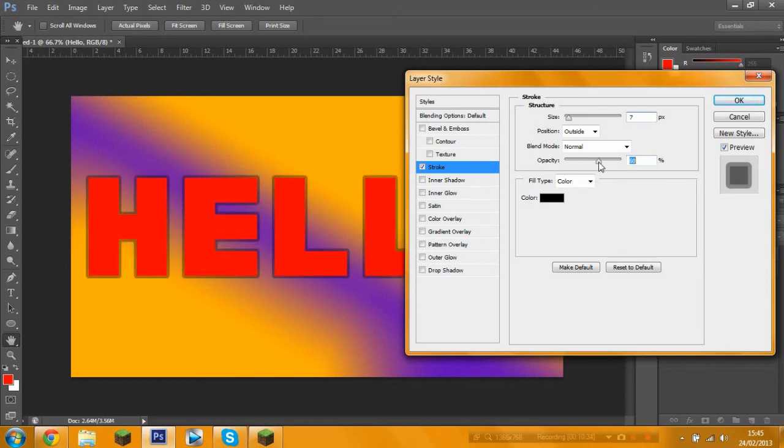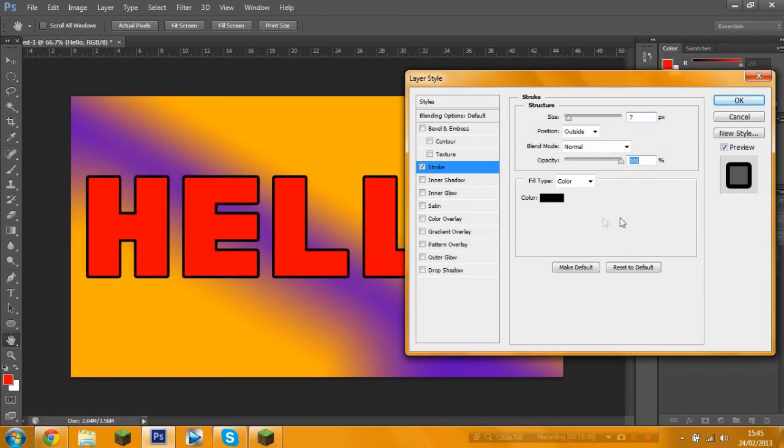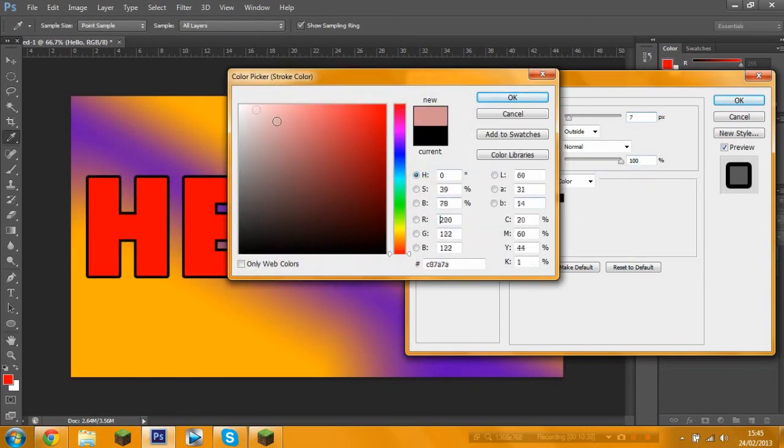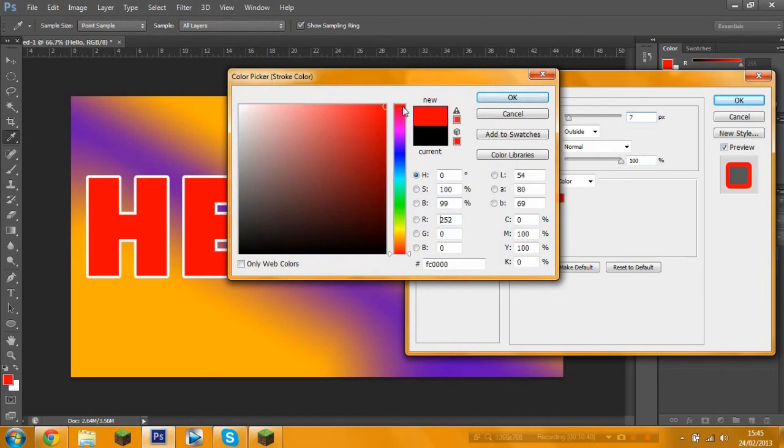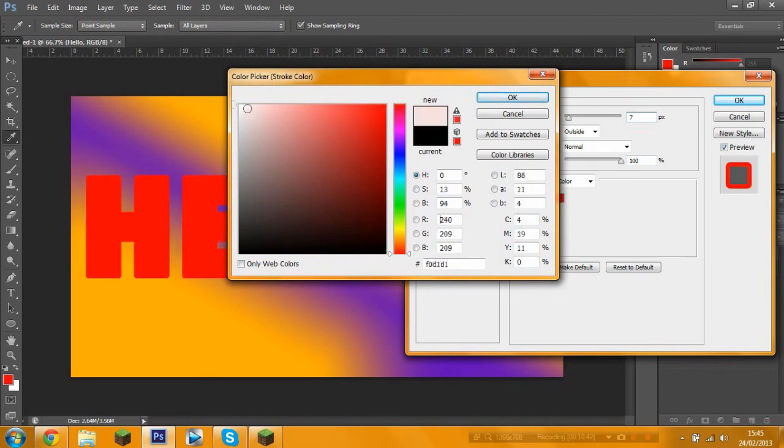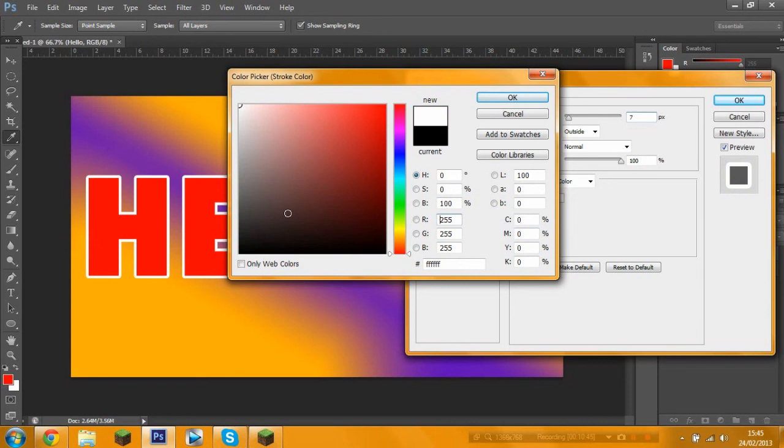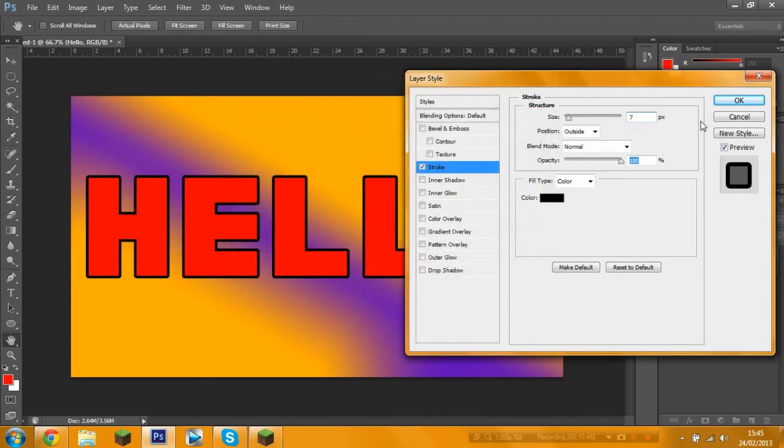It really depends what you want, to be honest. You can choose the color. You can do it white. I don't know why you'd want to do it white. Well, I suppose if you've got black text, then maybe. But I do it black because that makes it look nice, in my opinion.